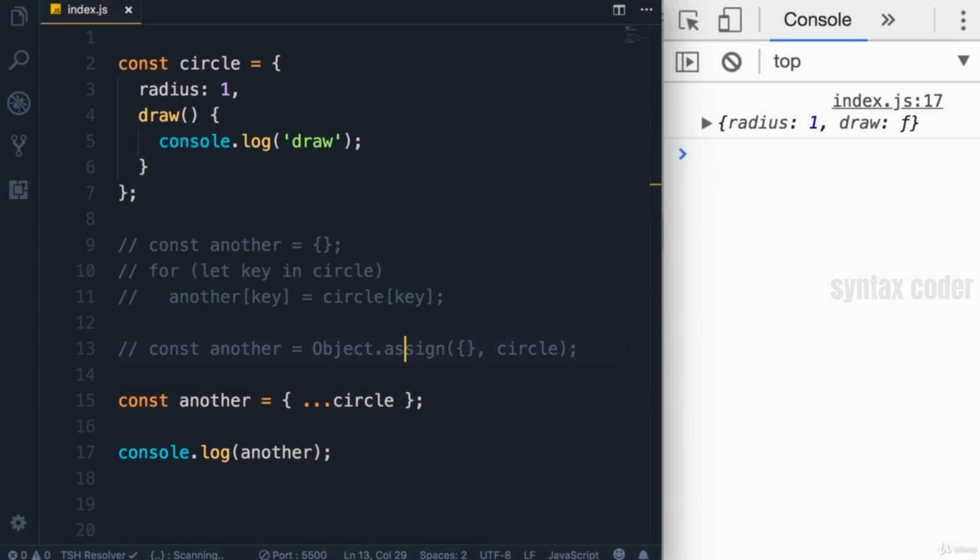So here's what I want you to take away. Object.assign copies the properties and methods from one or more source objects into a target object. And we can use that to clone an object or combine multiple objects into a single object. And the spread operator is used to spread an object, which basically means getting all its properties and methods and putting them into another object.